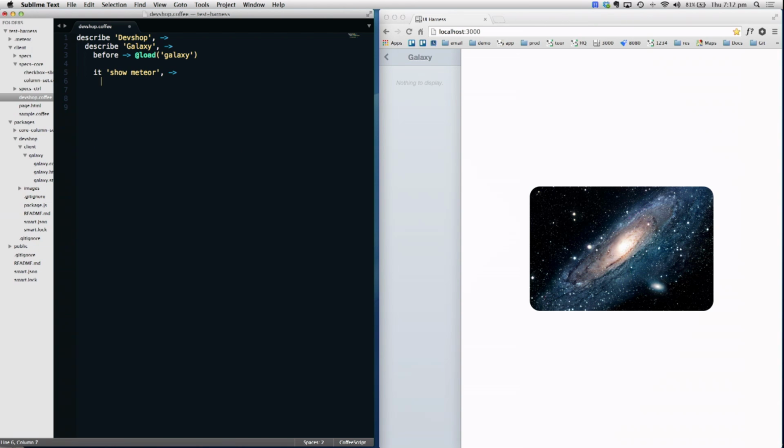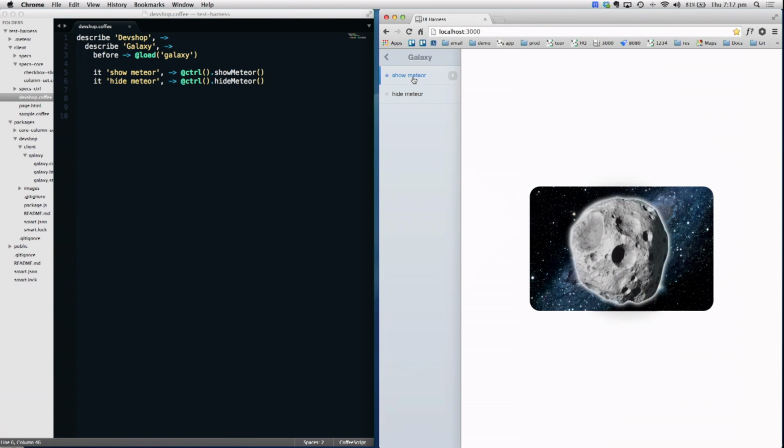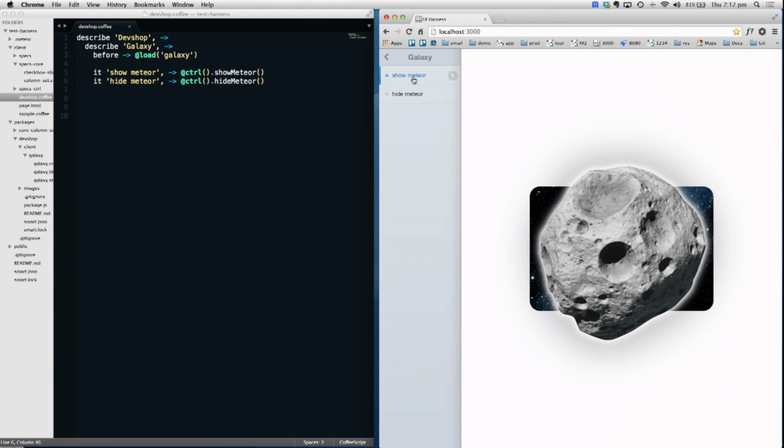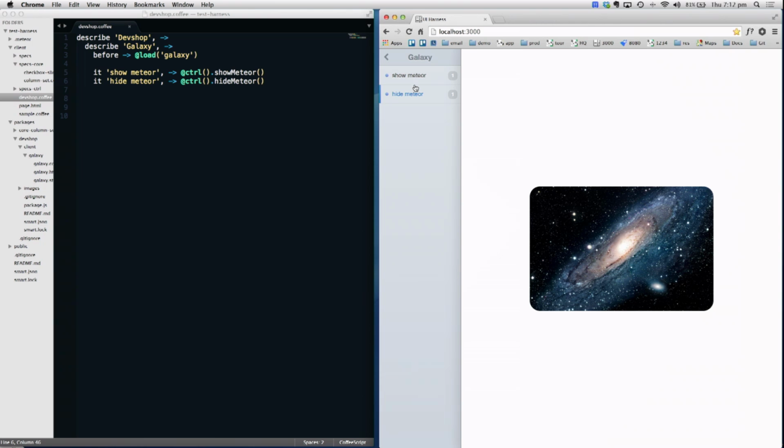Show the meteor, hide the meteor. Here I'll get a reference to the control, call the show meteor method, and then call the hide meteor method. These have now shown up here as runnable specs. If I run that, we get a meteor showing up. If I hide it, it disappears.